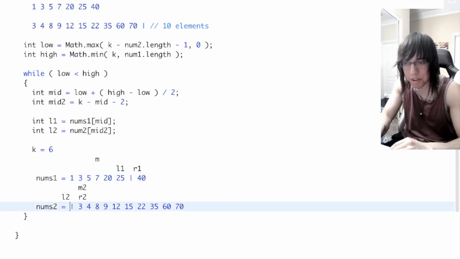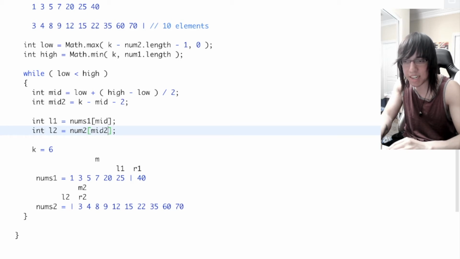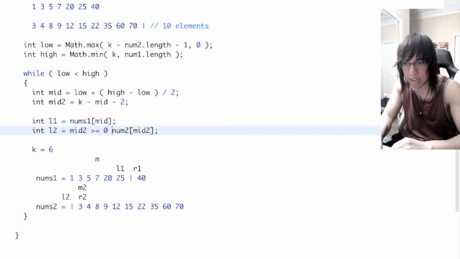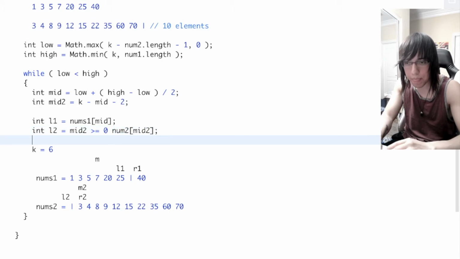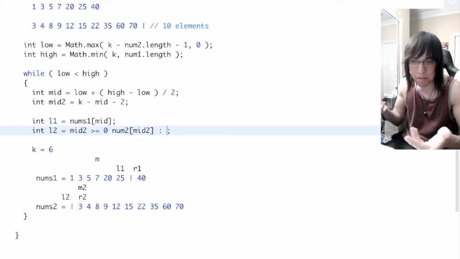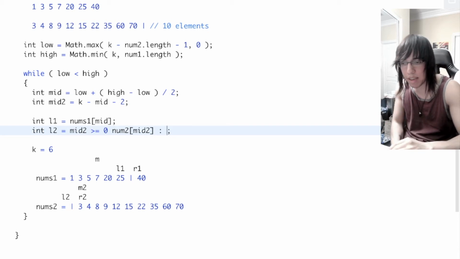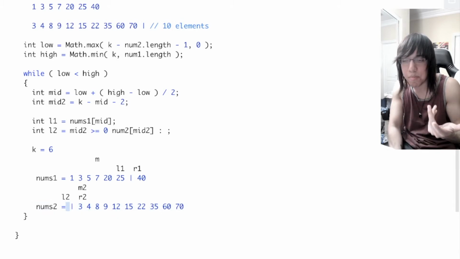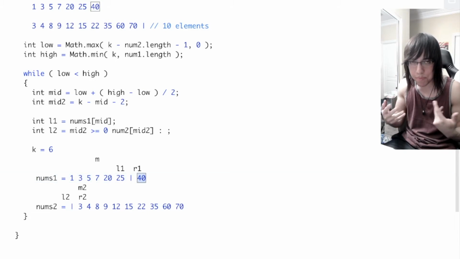But if I take nothing from nums2, I need to check if this is in bounds. So if mid2 is greater than or equal to 0, then go ahead and take the value at that index. But if it's out of bounds, like if it's -1, then we're just going to set this to the minimum value so that we can compare. We're going to compare the integer minimum value to, say, 40, and that'll give us a valid check, or a valid partition, I guess.